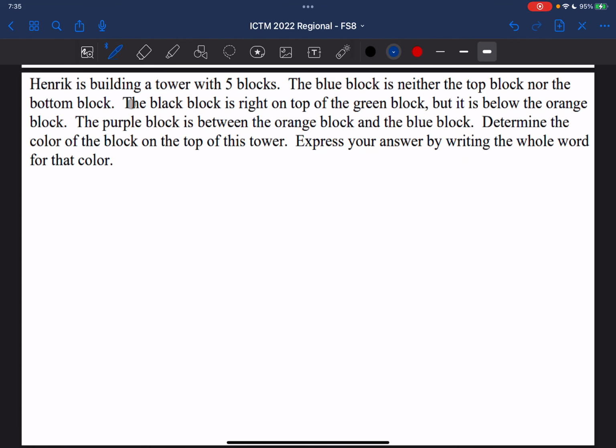Henrik is building a tower with 5 blocks. The blue block is neither the top nor the bottom block. The black block is right on top of the green block, but it is below the orange block. The purple block is between the orange block and the blue block. Determine the color of the block on the top of the tower.